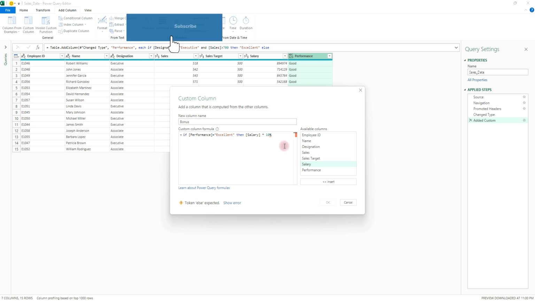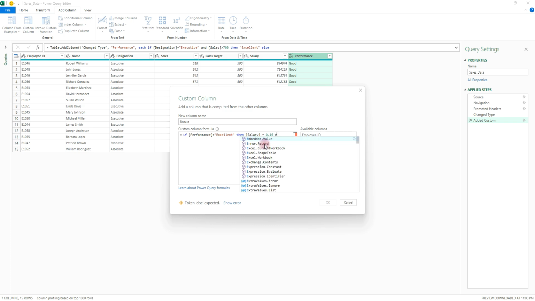Here Power Query will not calculate number with text like this. So enter 10% in number form like this. Else, salary has to be multiplied by 5%.